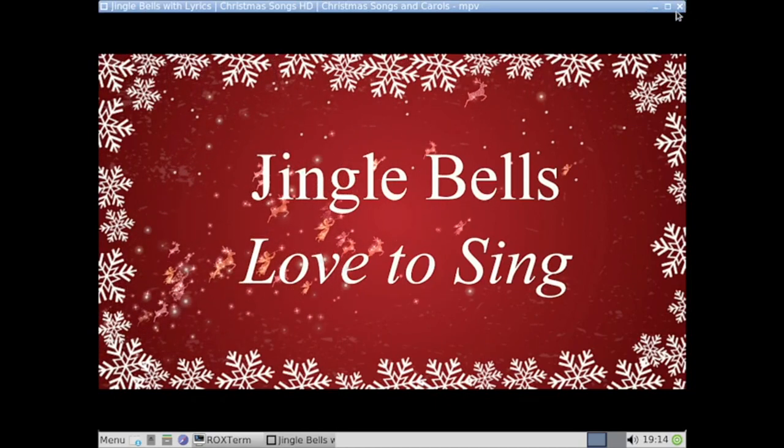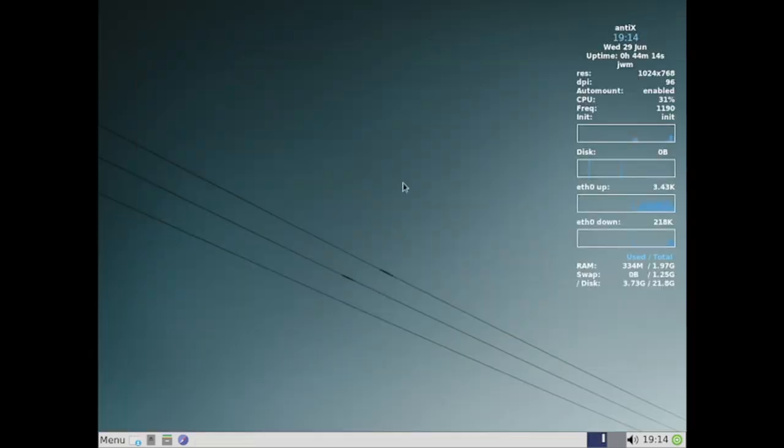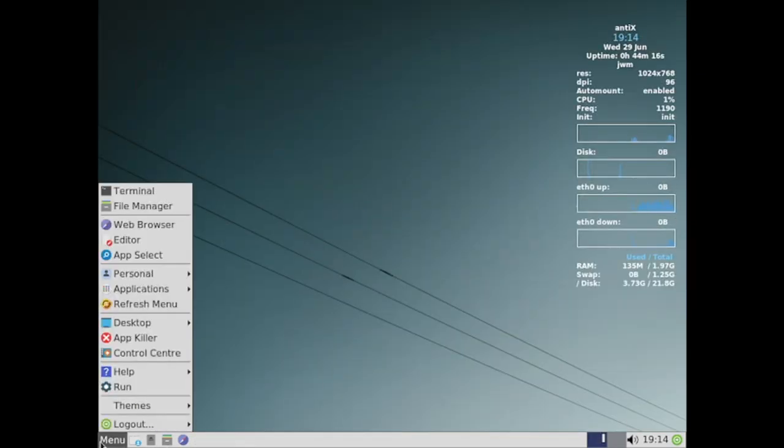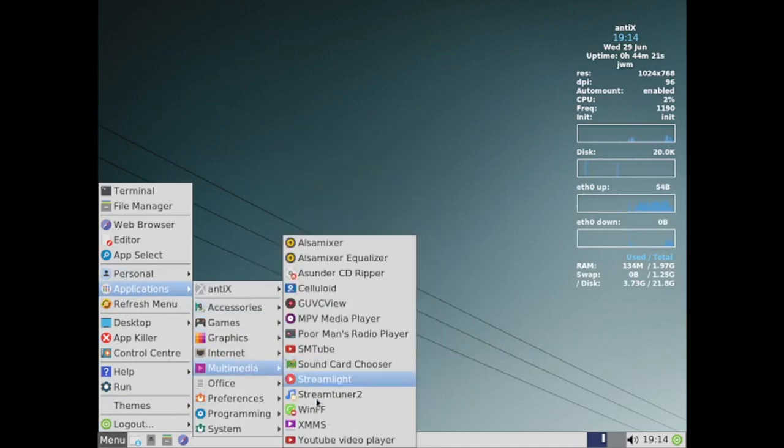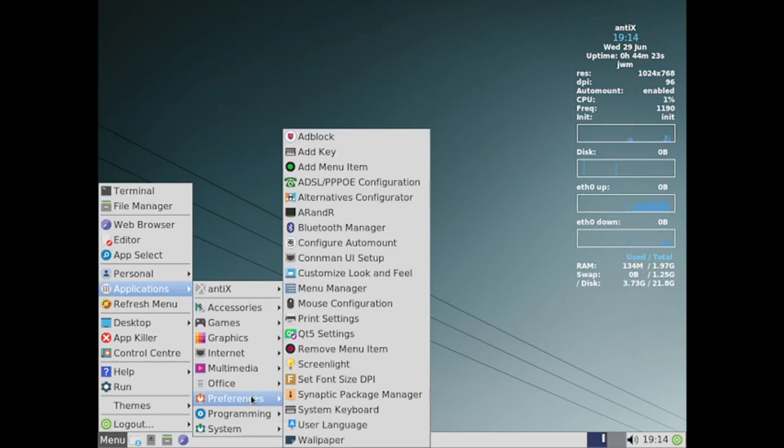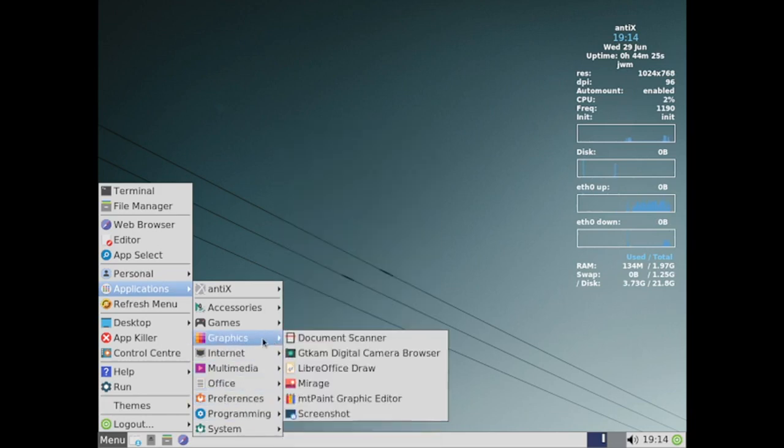So this is how this YouTube video player is working here. This application, where it is, yes, YouTube video player. This is how it works. It does the searches and everything in the terminal, and then when the video is downloaded, it is opened up in another window.